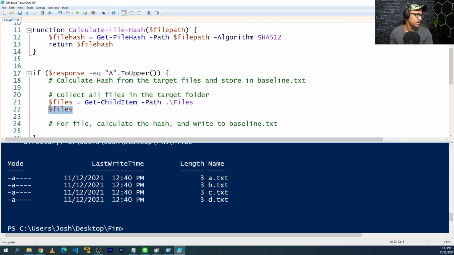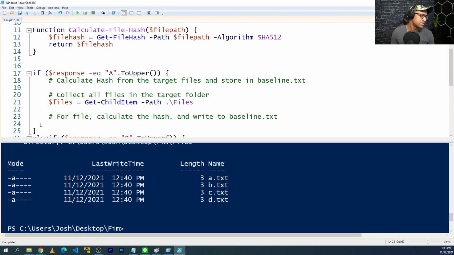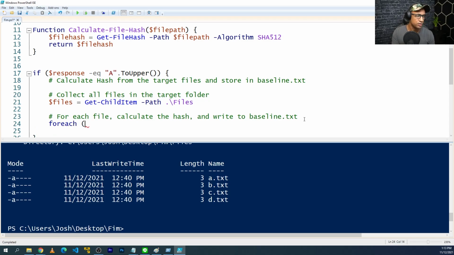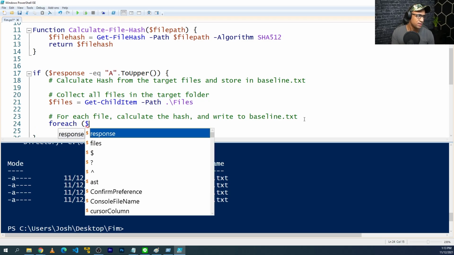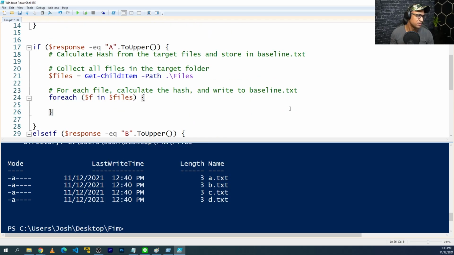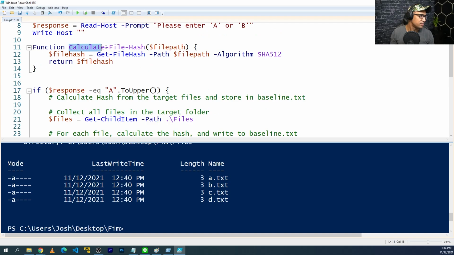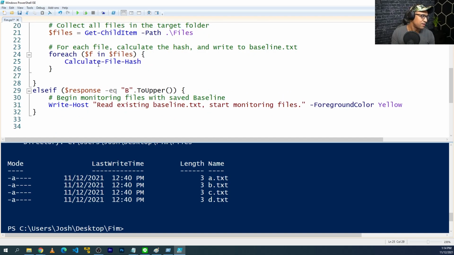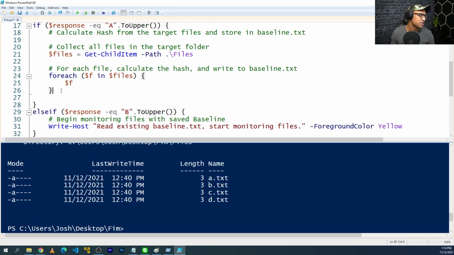So we're going to use our files variable, and it says for each file, calculate hash and write to baseline.txt. So we'll use a foreach loop. We'll say foreach, you could say whatever, f in files, and then we're going to do something to them. For each f in files, let's first just calculate the hash and make sure that it works. So we'll use foreach f in files, calculate file hash, f. And actually, I'm not sure. Let me just make sure what f actually is.